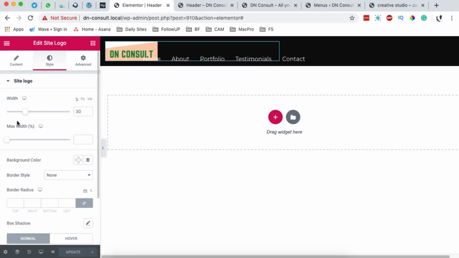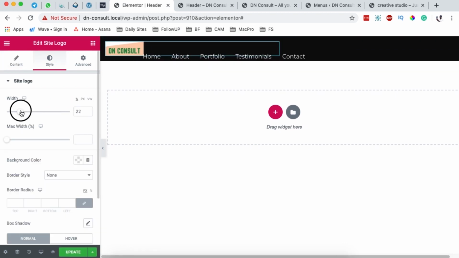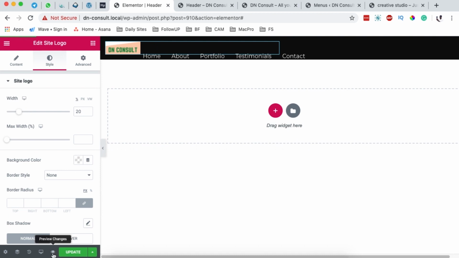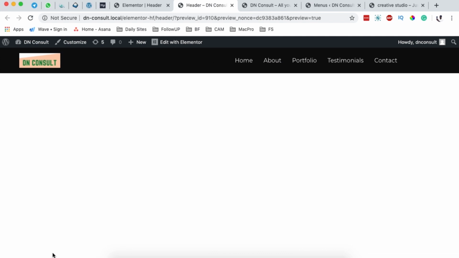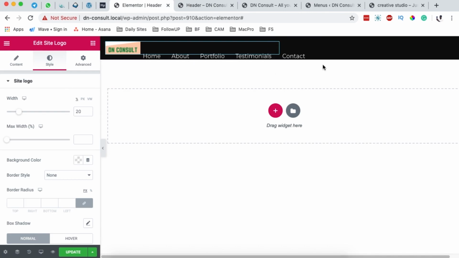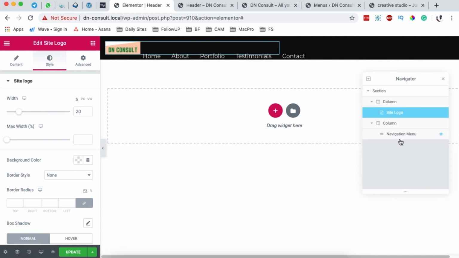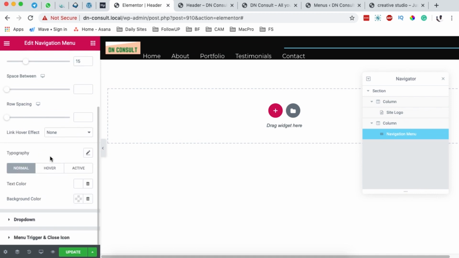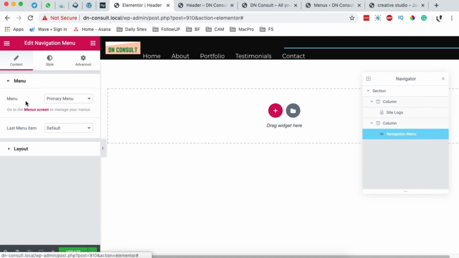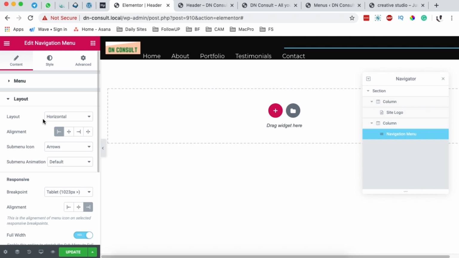I need to reduce the logo size further, so I'm going to make this 20. I'll simply preview it. Okay, and then I'm going to extend our menu to be on the extreme. So I'm going to come over here. Let me pick up my navigator because it looks like it's messed up over here. Select the navigation over here, come to the main menu, come to the content, come to the layout.